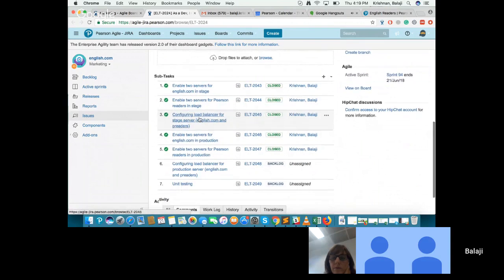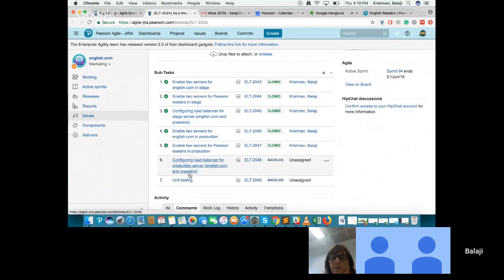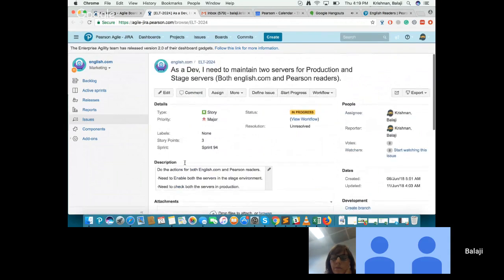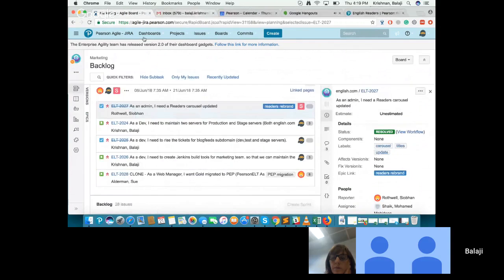In the task system, everything is completed. The only remaining item is the load balancer. Yes. And just move on to the next user story.